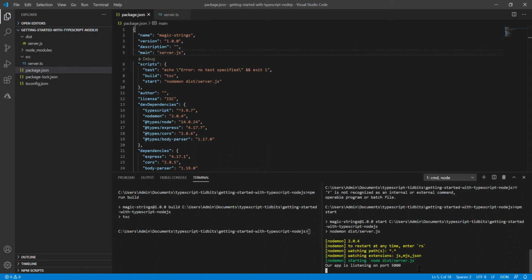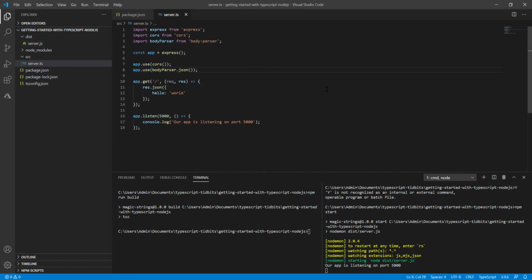We got the message, and we should be able to create a new window. I'm going to go to http://localhost:5000, and we'll get our response, hello world, which is very simplistic, but that essentially shows how you can use TypeScript with Express.